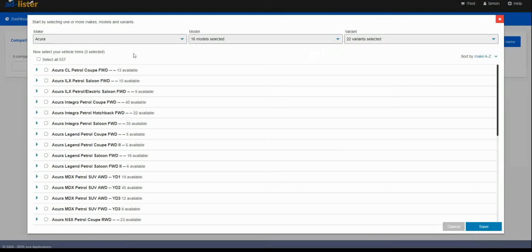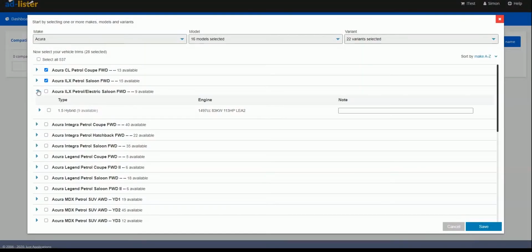After we have saved our selections, we can then go through the vehicle trims list and select the options we want and save the template.